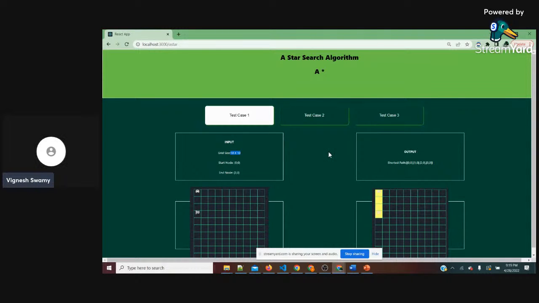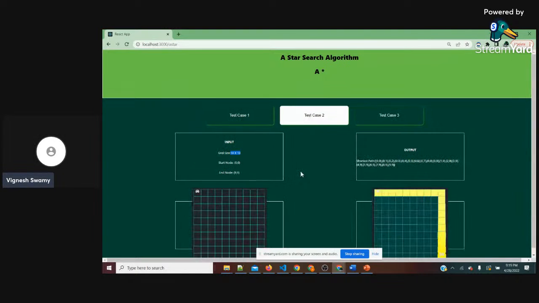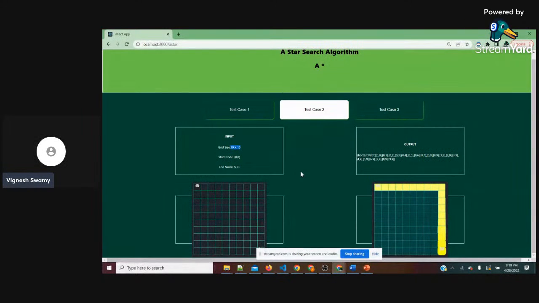Let us go through some more complicated examples. The start node is here at the beginning, and the end node is at the end of the grid. It means it is the longest travel, so we need to make sure which is the shortest path. In order to find the shortest path, this is the output given by the algorithm which I have designed.